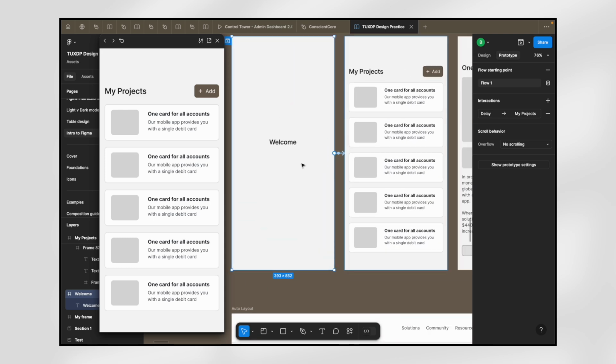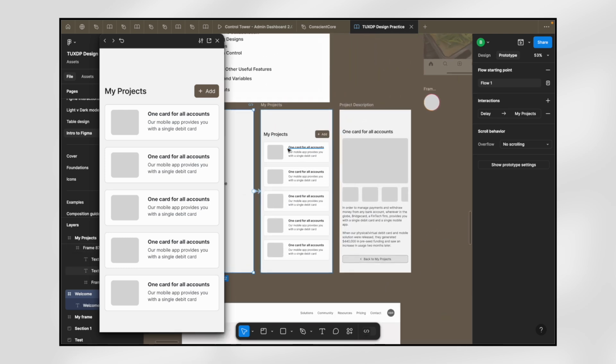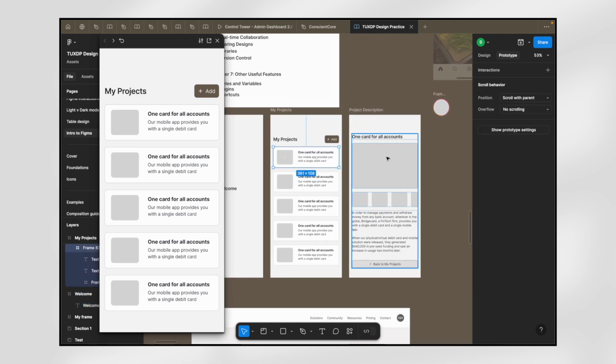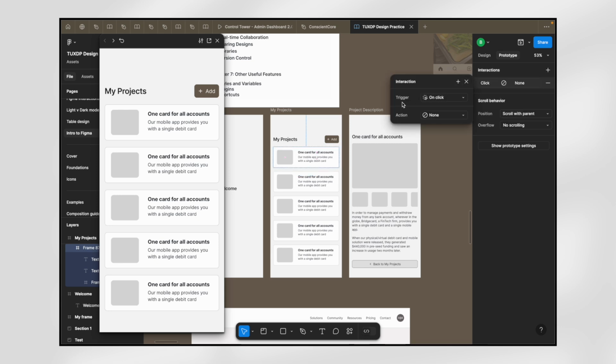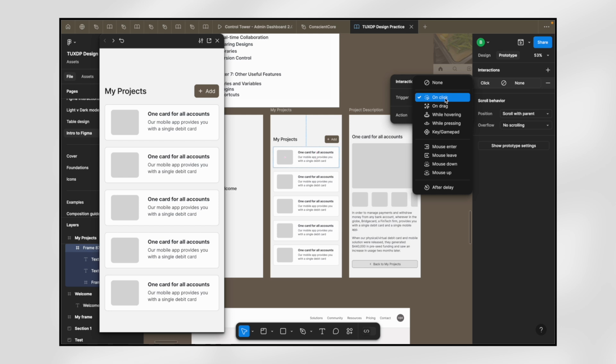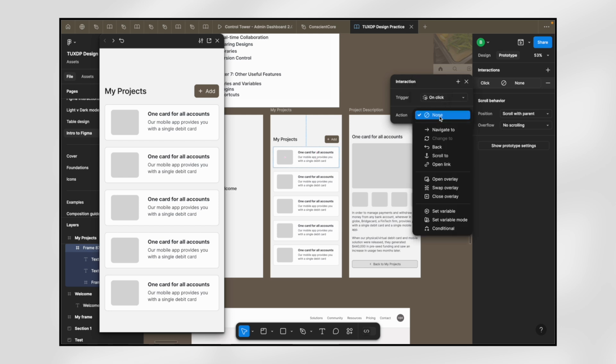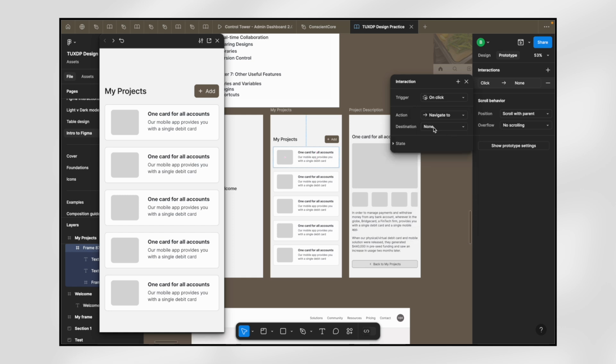That's literally how it works. Now for this card, I want it to navigate to this page when you click on it. So here I'm going to click the interactions again. The trigger this time will be on click, not after delay, because I want to click on it. Now the action will be the same, navigate to project description.